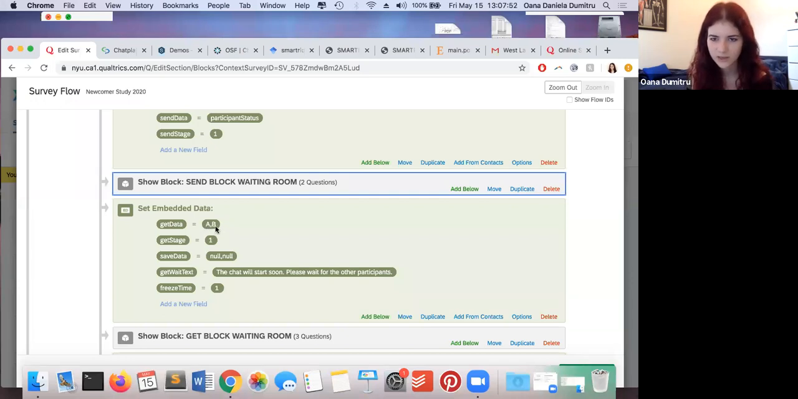In my case, I want A and B to wait for each other. Get stage, again, is 1 if this is your first chat. Save data, I'm not exactly sure what this is for. I just know that it was null in all of the templates that I looked at.